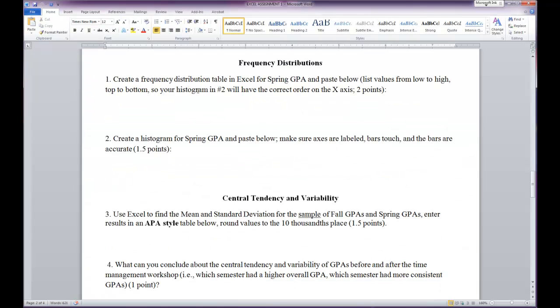The first one, create a frequency distribution table in Excel for spring GPA. Now, in Excel, you want to make sure that you start with the low values at the top and work your way down to the high values at the bottom. And that's really just to make sure that when you create your histogram for the next part, that the axis along the x-axis will go from low to high, left to right. So although in practice in class we were starting with the high value and working our way down to the low value, we're not going to be doing that in the frequency distribution table in Excel. So let's go ahead and create that.